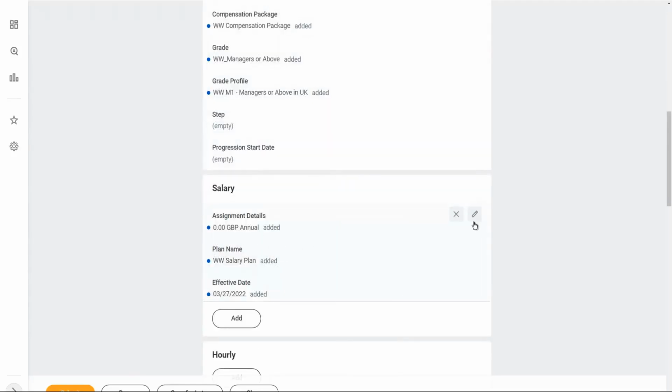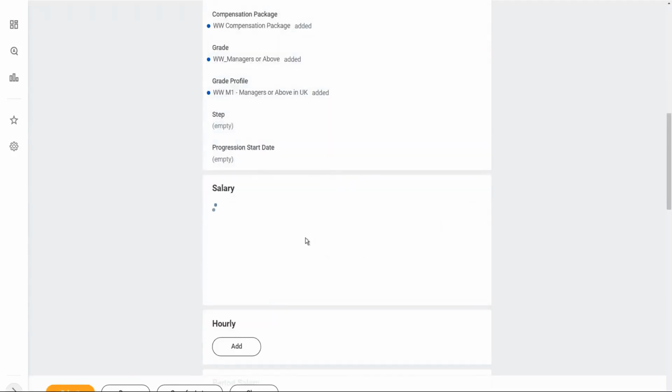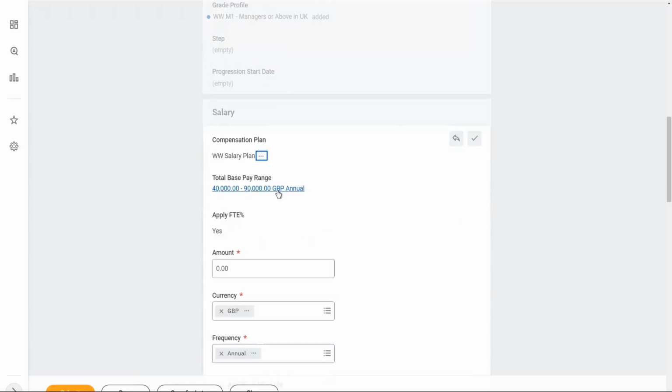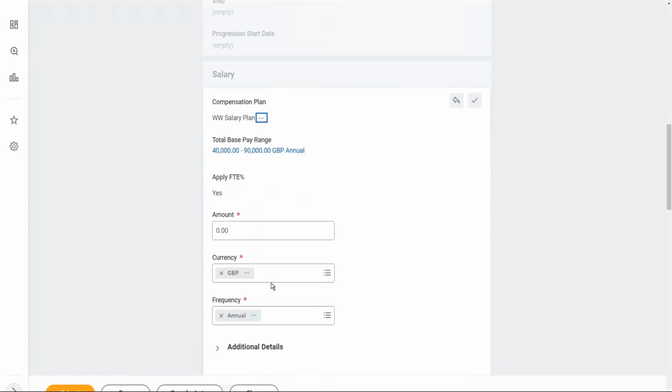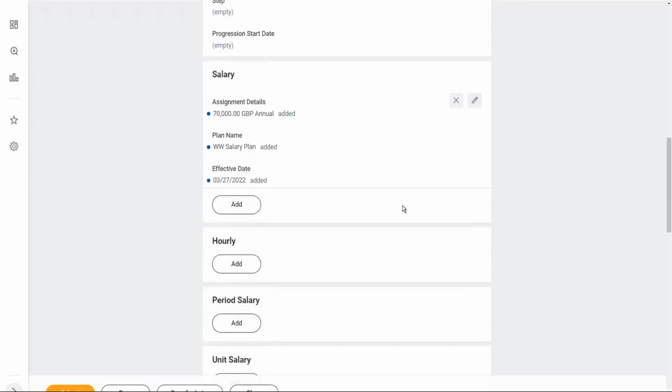And now in the salary. You see in the salary also, if I go to edit it will give you the range 40,000 to 90,000 British pounds. You see, the currency is British pounds, automatically chosen, I don't have to do anything. I designed the eligibility rule in a manner so that whenever I do the compensation, these things will automatically fall in place. So what is the amount? Let's say, I give 70,000. 70,000 British pounds.